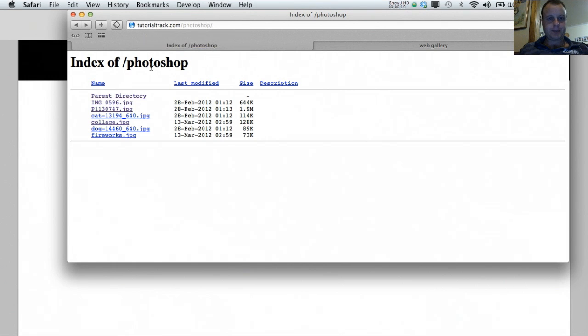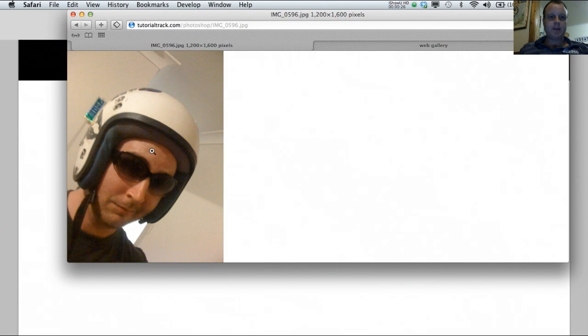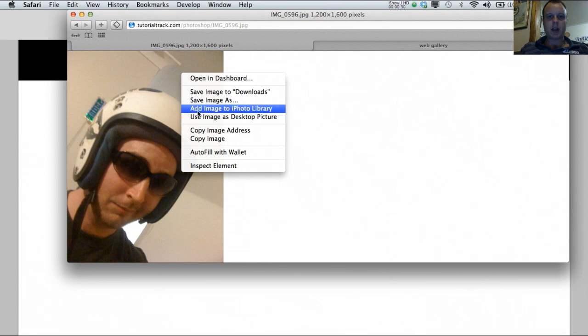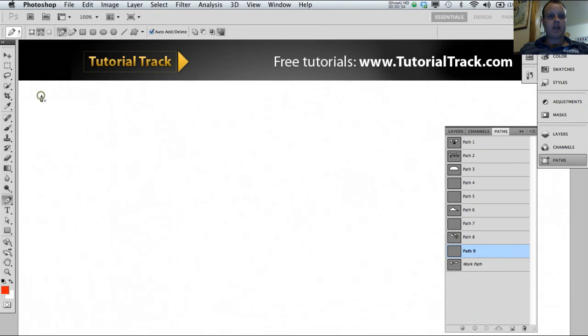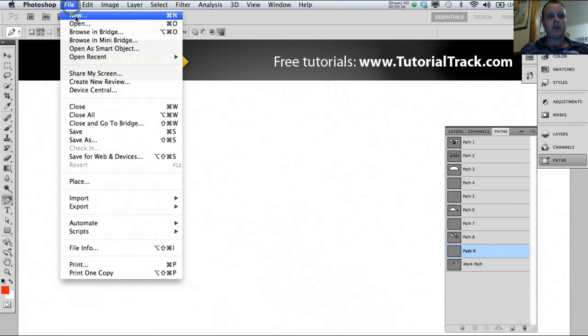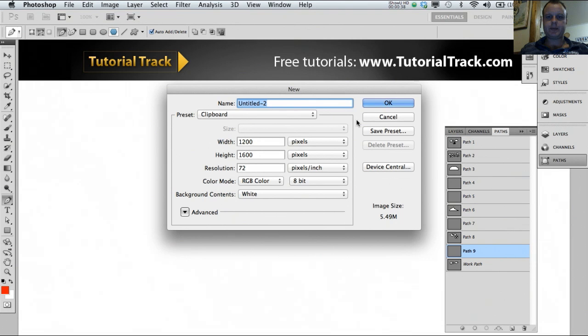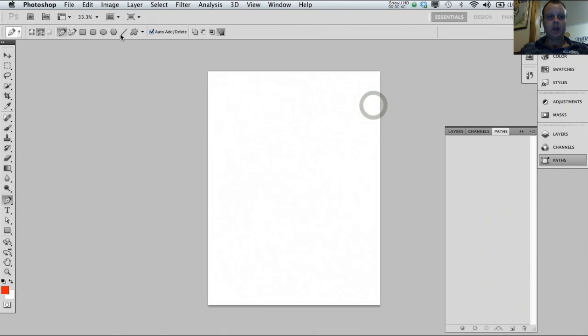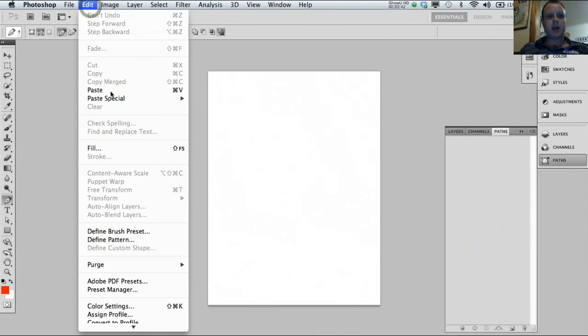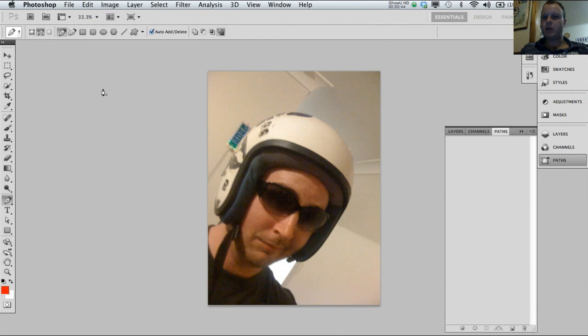If you want to have a go at doing this yourself, go to www.tutorialtrack.com/Photoshop, and you'll find an image here, image 0596, this one here. If you bring that up in your browser, you can right click on it and say copy image, and then in Photoshop just create a new document, File, New, and then Edit, Paste to paste that image that we've copied.